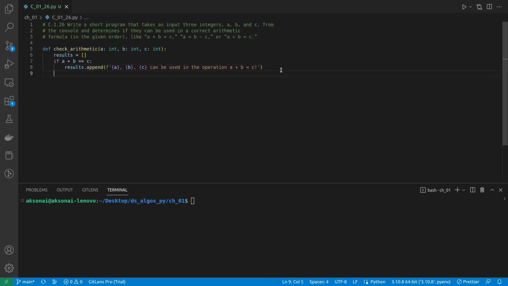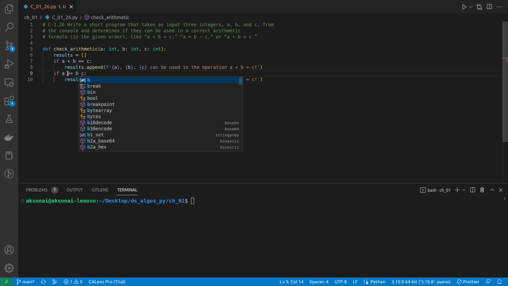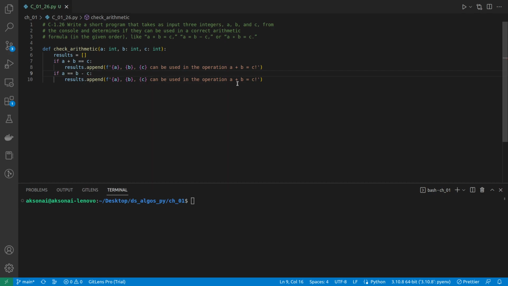Now we're going to check all other operations. For this one, I have to check if a is equal to b minus c, and here I need to write the same. Okay, and the other one is going to be if a times b is equal to c.